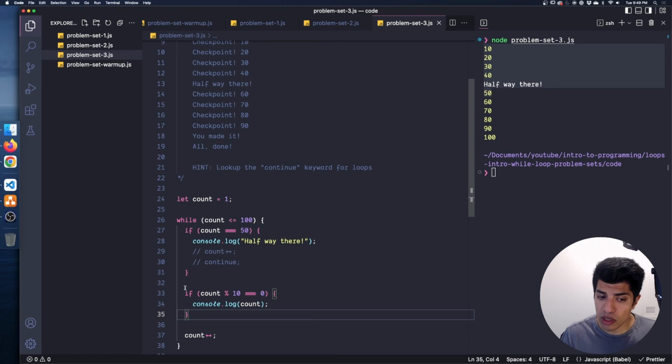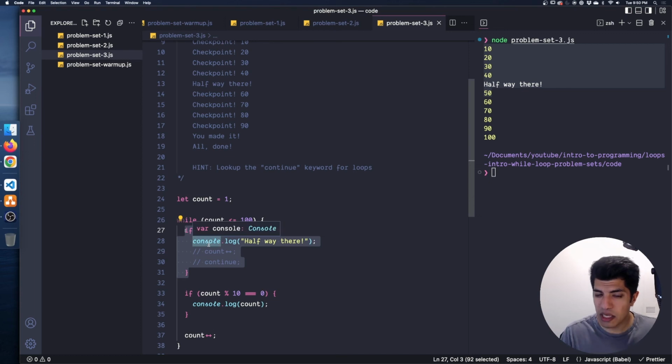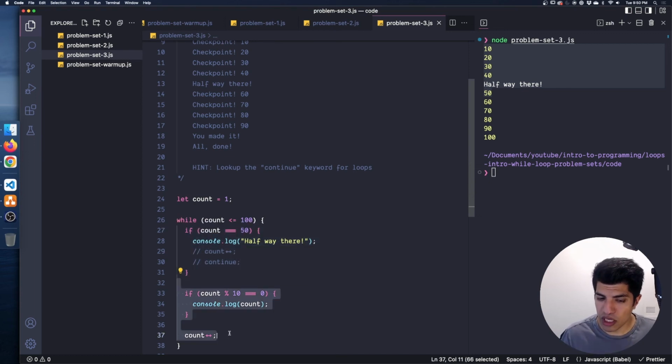Okay, so we want a way to tell JavaScript, hey, I want you to run this one, but then when you're done running this one, I want you to skip the rest of this loop and just go to the 51 and don't bother looking at any of this code. And that's what the continue keyword does.